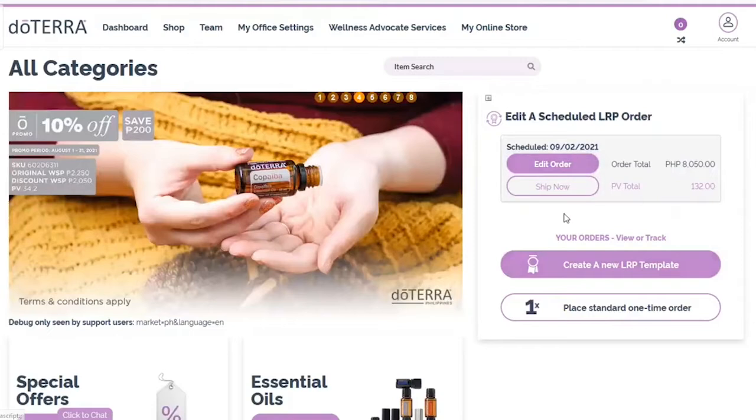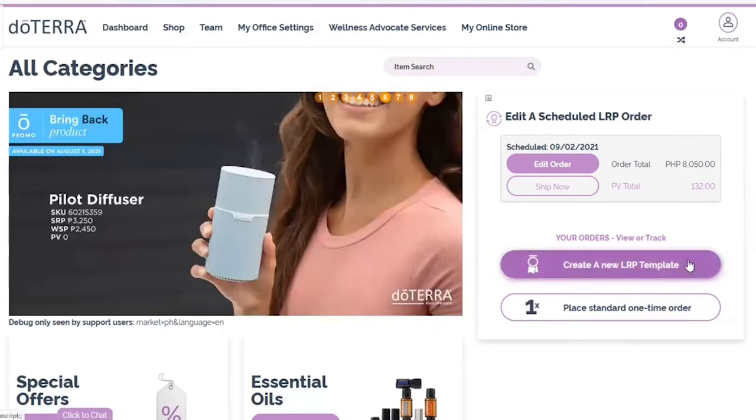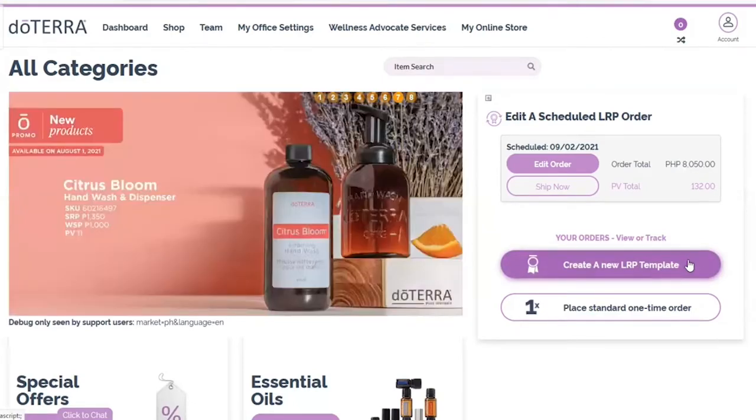By placing orders through the Loyalty Rewards program, you are able to earn product credit points that can be redeemed for free product, as well as be eligible for certain promotions and bonuses. To create a recurring monthly loyalty order, once you are logged into your account, go to the loyalty order box on the right-hand side. If you would like, you can set up multiple loyalty orders.